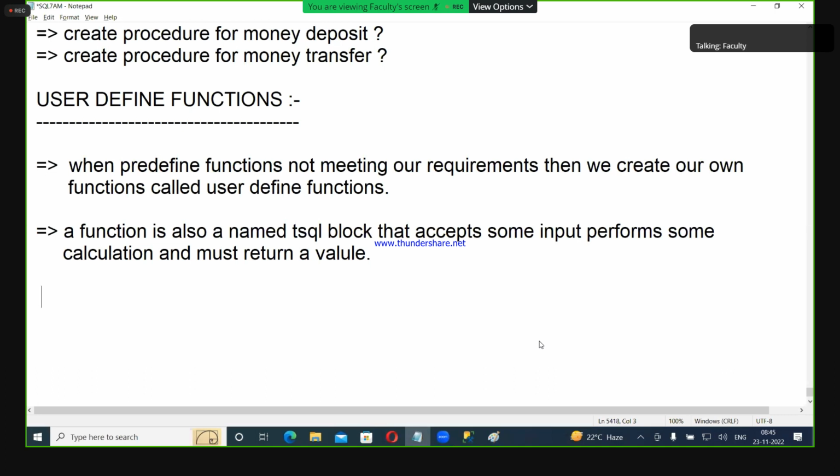Procedures are mainly created for operations: select, insert, update, delete. But functions are created for calculations: tax calculation, interest amount calculation, EMI calculation. So for calculations, mainly they use functions. For insert, update, delete operations, they create procedures.